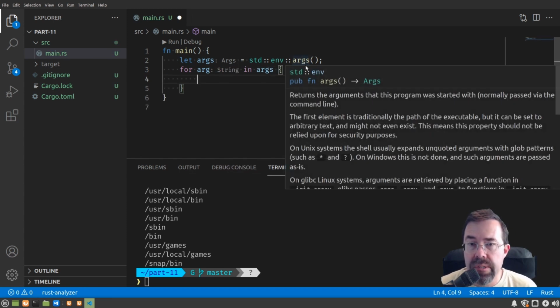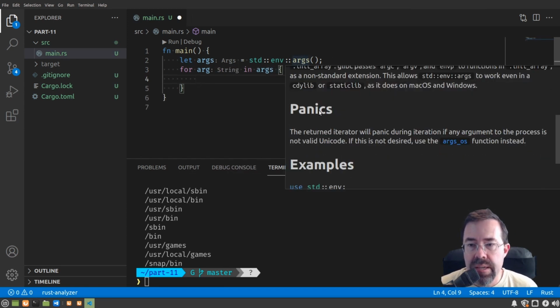Args does give you an iterator of strings, and instead of giving you a different type for the string because it might have non-Unicode characters in it, it actually does panic if any of the arguments passed are not valid Unicode. So you see a little bit of difference in behavior here between some of the functions in the standard library. And it deserves looking at the manual when you're not sure.